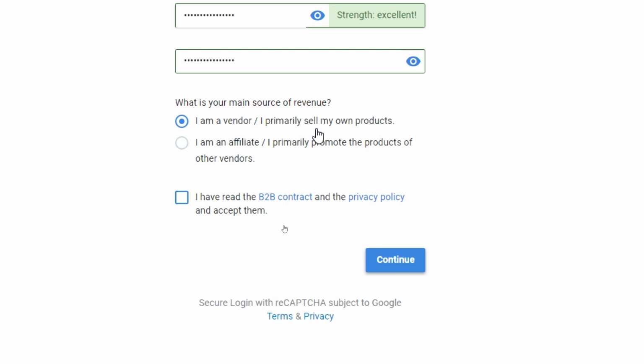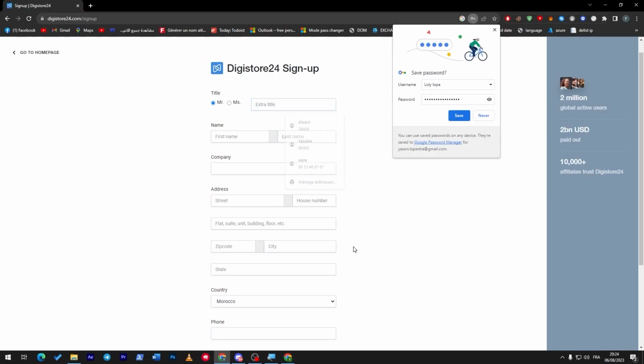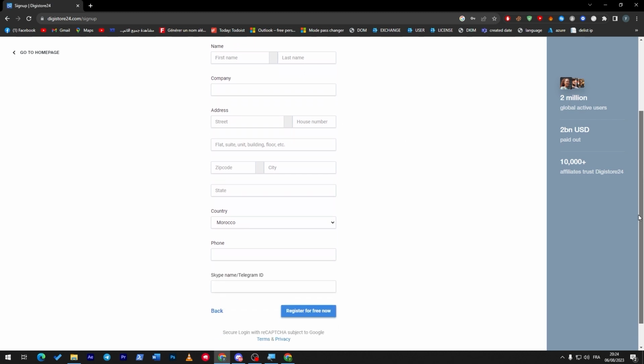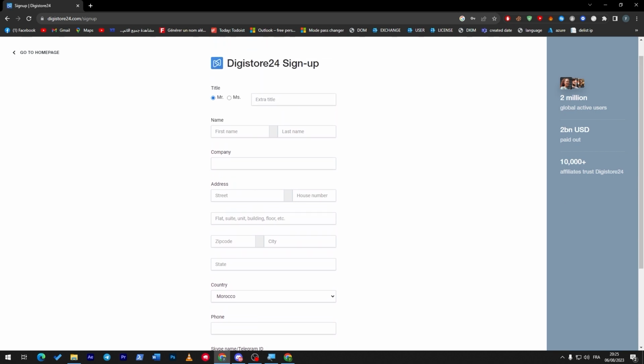Then, what is your main source of revenue? I'm a vendor, primarily selling my own products. Or I'm an affiliate, primarily promoting the products of other vendors. Then click here, continue, and now you have to fill in this information. Here, title, Mr., Mrs., name, last name, etc. You have to go through all of that step by step. So let's start with the title, which is, for example, Mr.